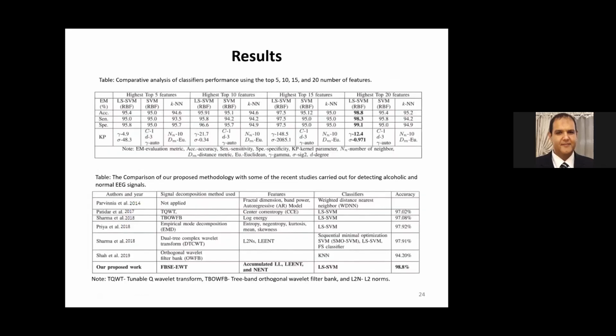And we have used the top 5, 10, 15, 20% number of features. And the top 20 features have provided better classification accuracy. So you can see here accuracy, sensitivity, specificity, performance measures. When you go for the top 20 features as compared to the top 10 features and top 15 features, we get better classification performance.